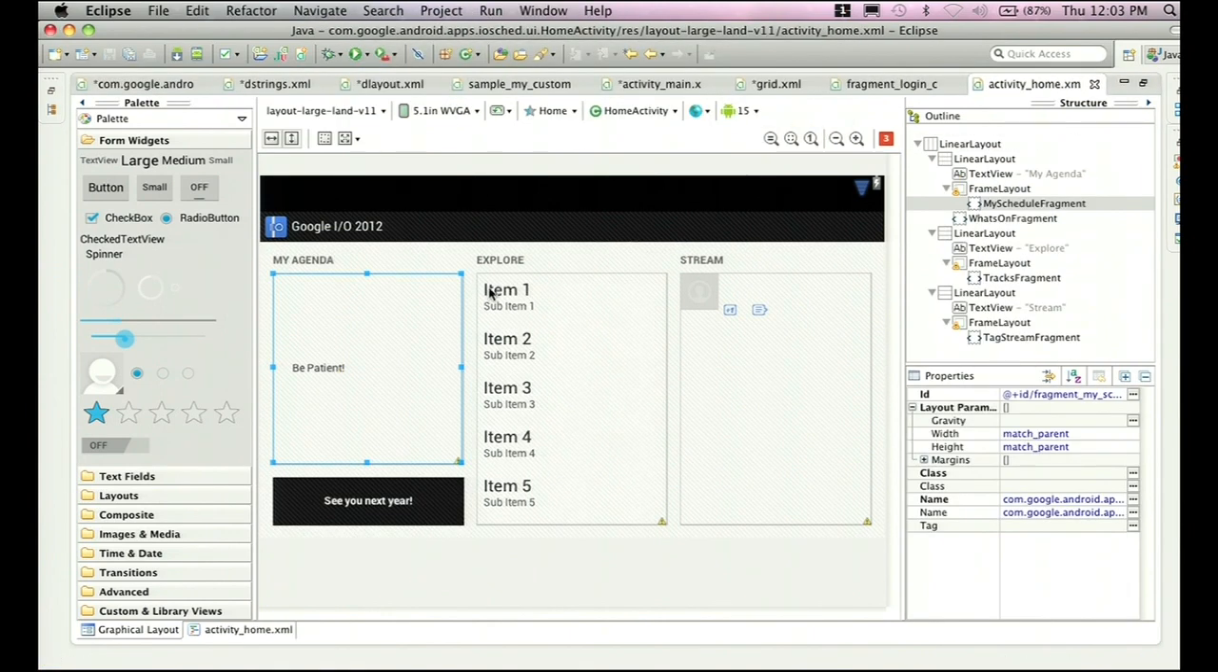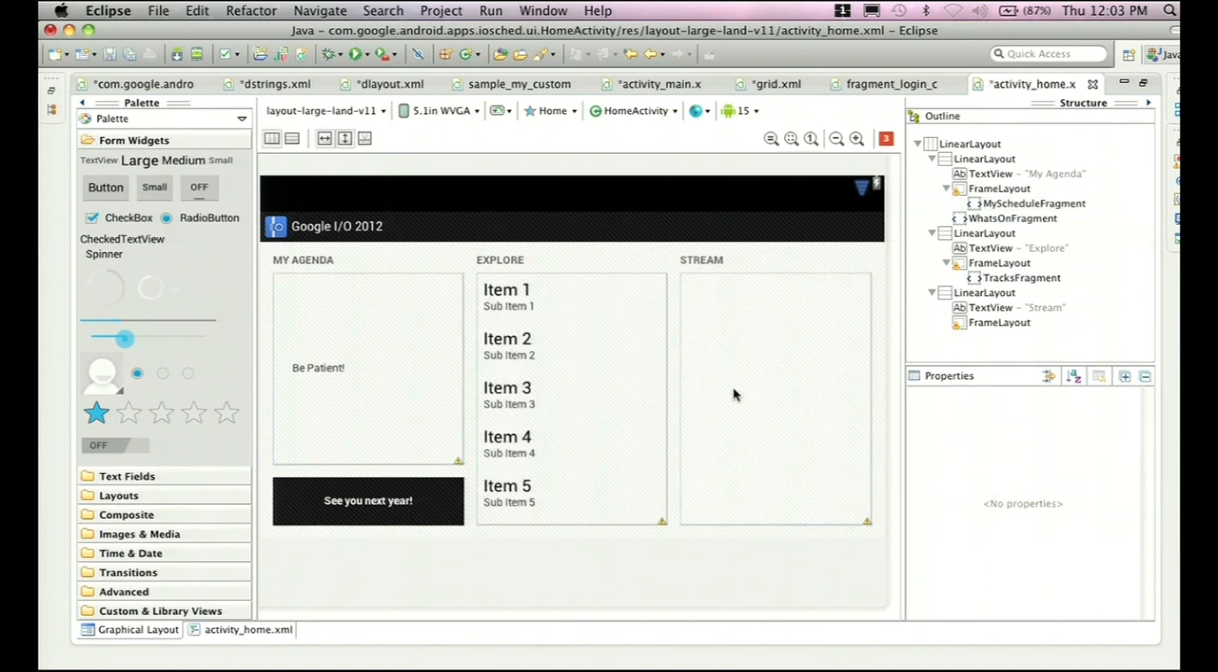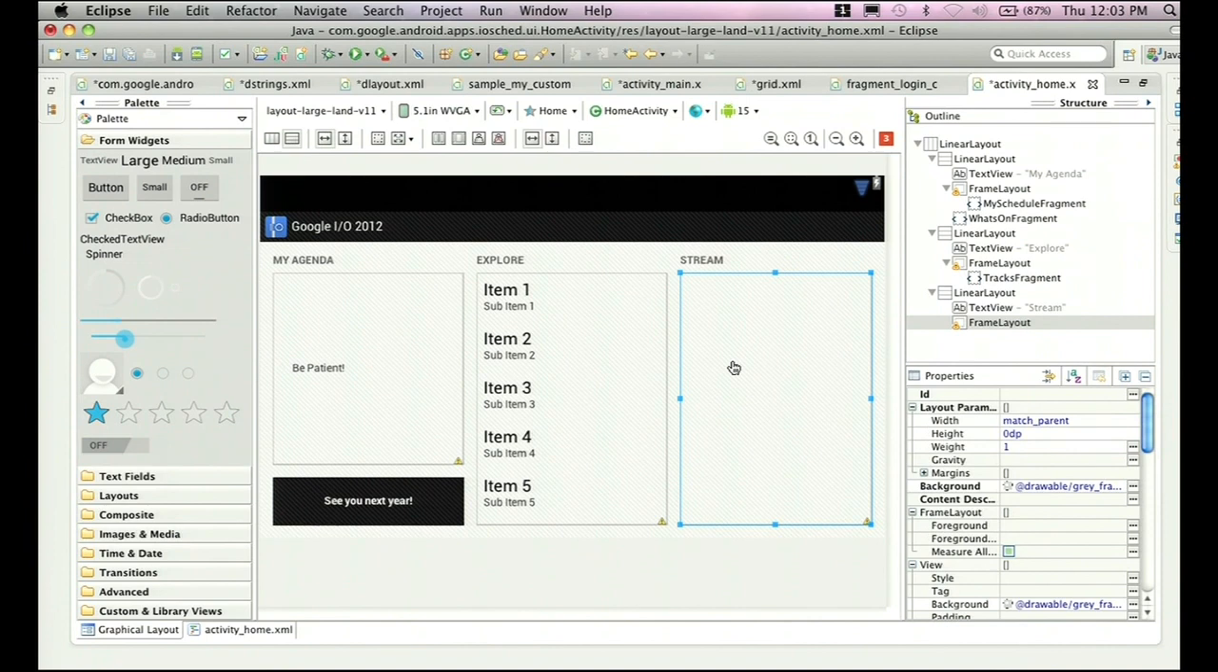Now, you can also work with new fragments on your own. It's pretty easy. So if I delete the fragment we used to have there, now we just have a normal layout that you're familiar with.